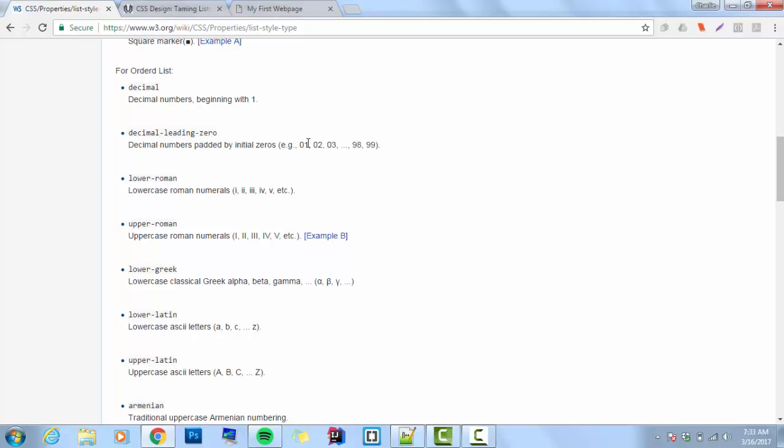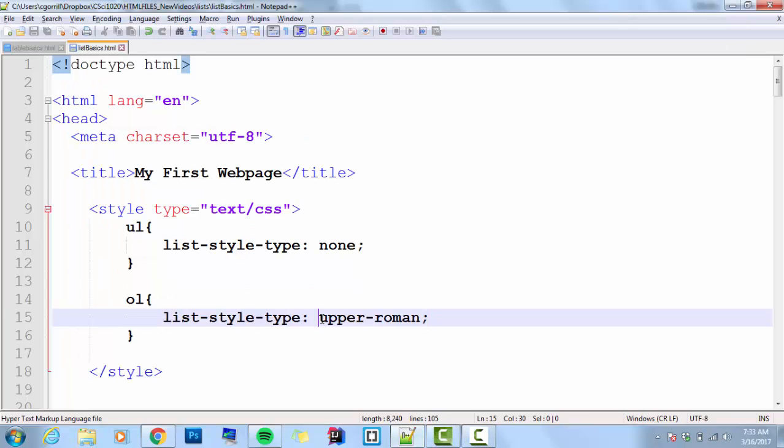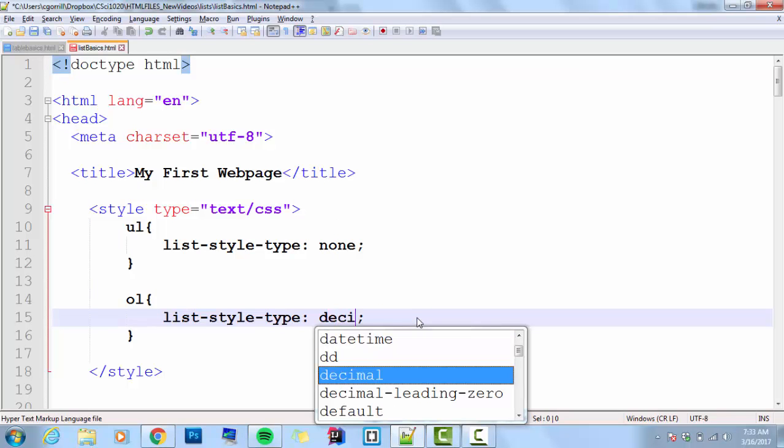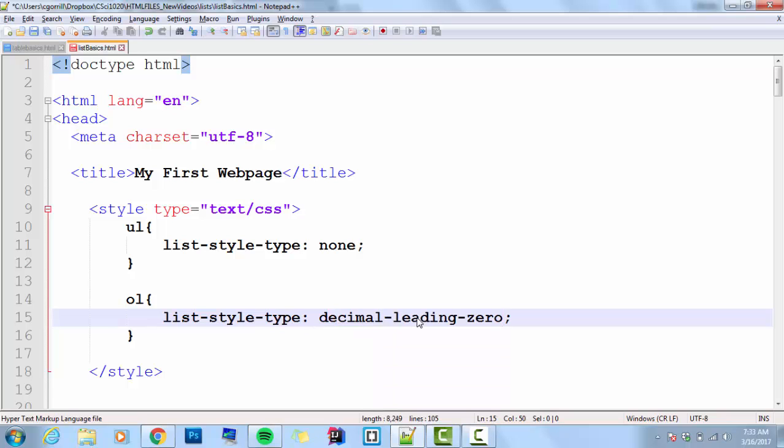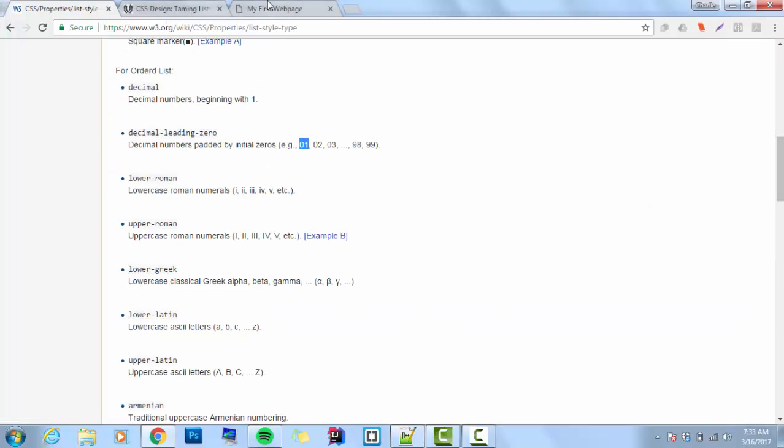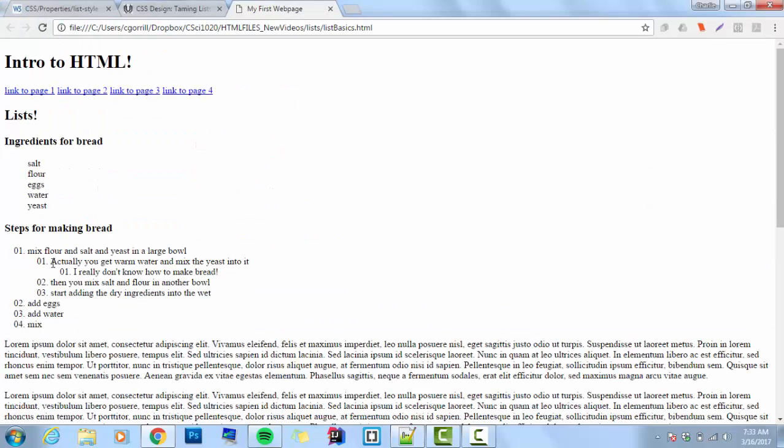Okay? Decimal-leading-zero is going to be zeros in front of the numbers. So if we did decimal-leading-zero, this is what we get.